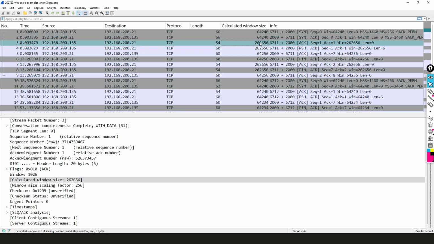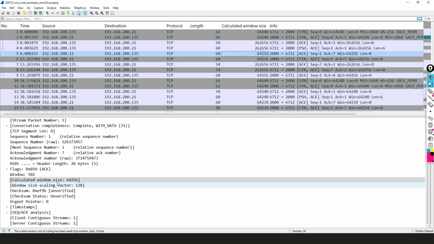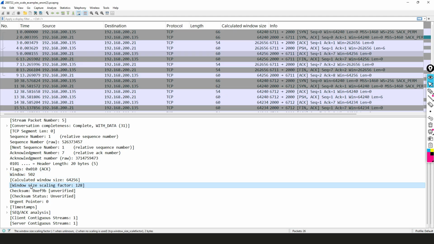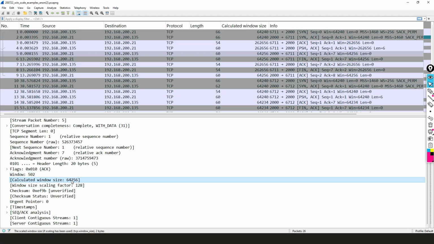So if you see this particular number from the other side, Wireshark helps you and gives you the proper size of that specific machine, how much data it can receive at a given point of time. So let's say this is the window size, and if we multiply by 128, we'll get this particular number. So the concept and the real world example is something like this.